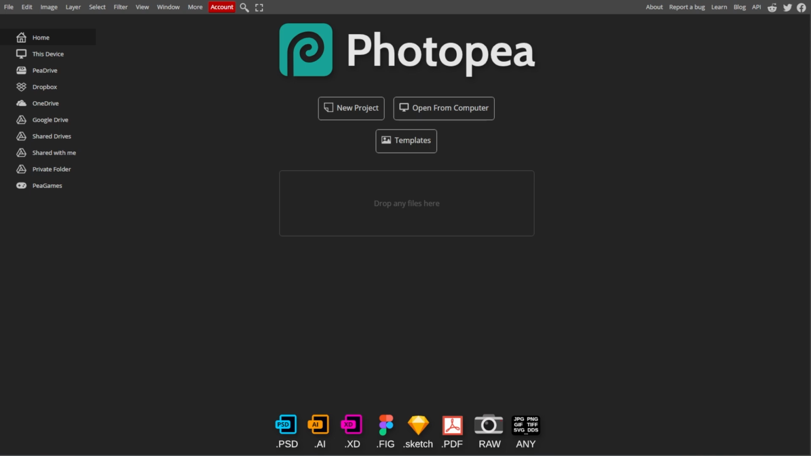First, open your browser and go to Photopea. There are two ways to open INDD files in Photopea. First is dragging and dropping the file. You can do this by locating your INDD file from your computer, then drag it from your file explorer and drop it directly onto the Photopea workspace.